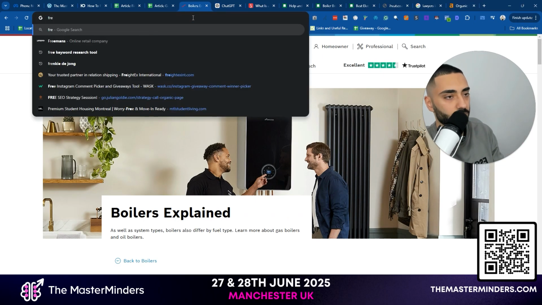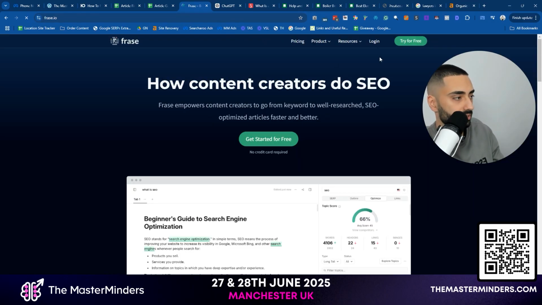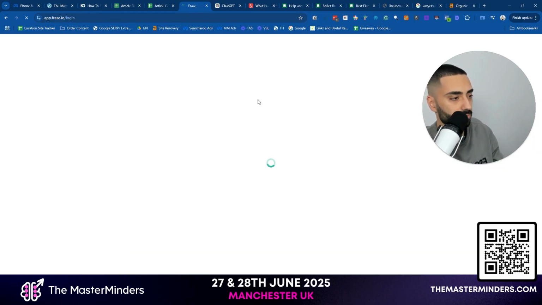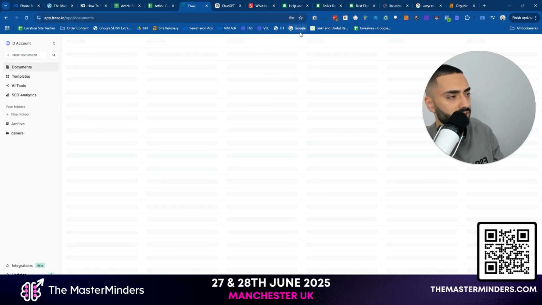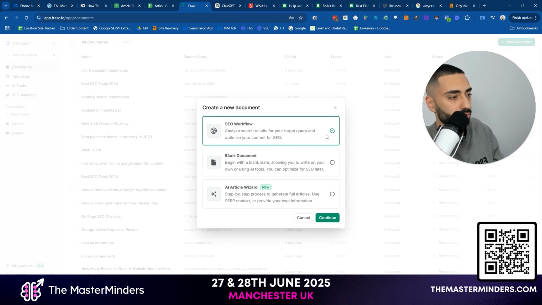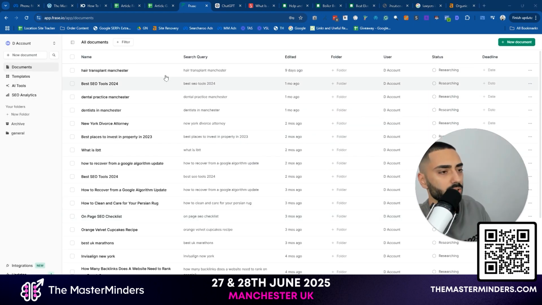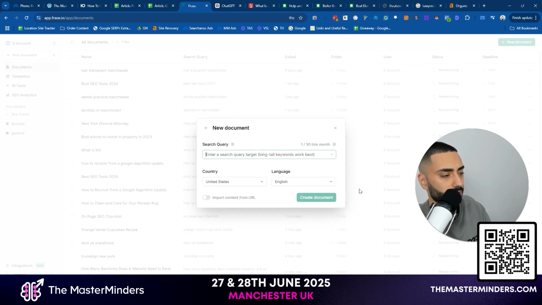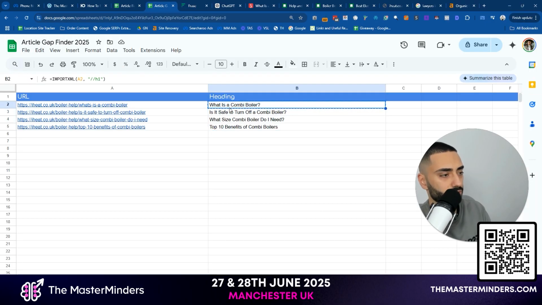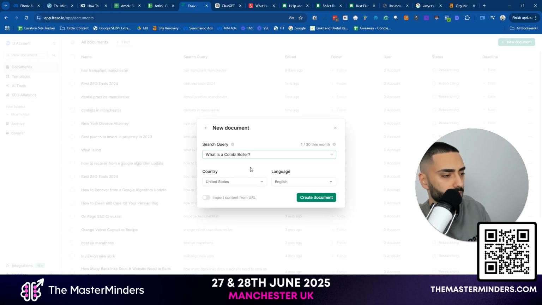What we're going to then do is head over to a tool like Frase.io. Click on login if you've not already got a login. This is how we're going to make certain that we are writing concise articles that are actually including LSIs. So we're going to click on new document, click on SEO workflow, click continue, and then paste in the actual keyword, what is a combi boiler, right? We're also going to select the country that we want to rank in. We're obviously in the UK, so we're going to select UK and then create document.